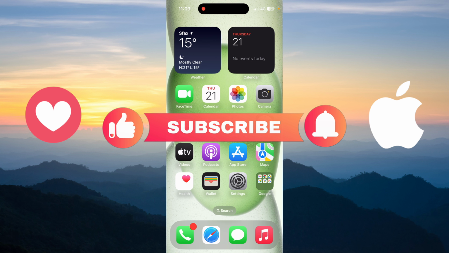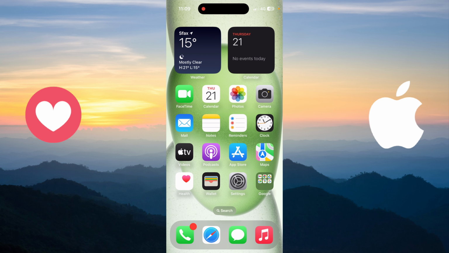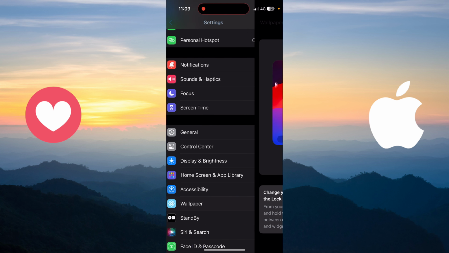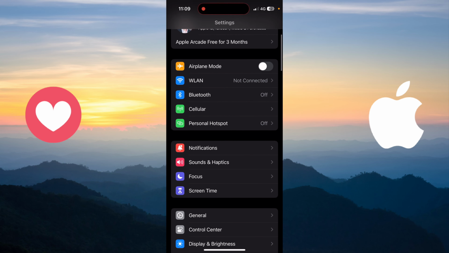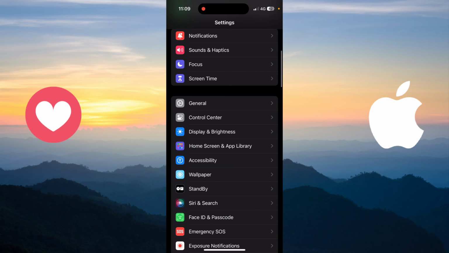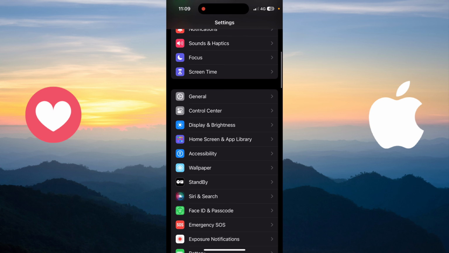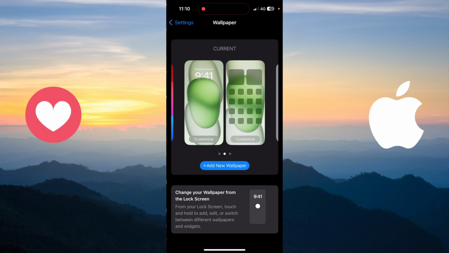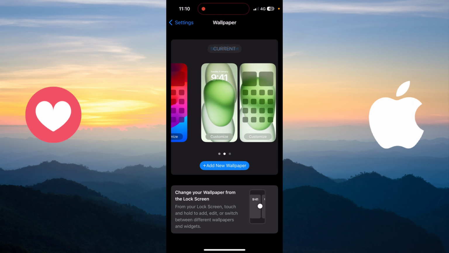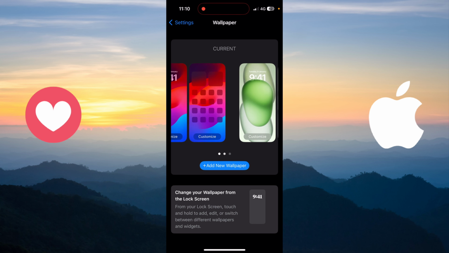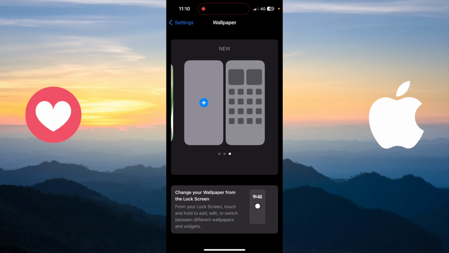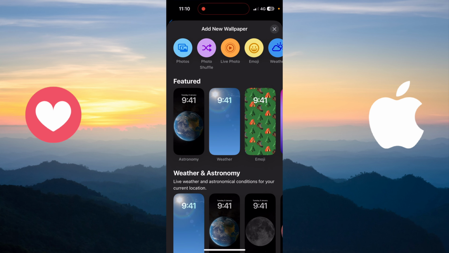In today's video, I will show you how to create your own custom emoji wallpaper in iOS 17. So let's get started. You go to settings, and after settings, you scroll a little down until you find the option called wallpaper. In the wallpaper option, you will find the wallpapers that you have on your phone. And to add a new one, you click on the plus.